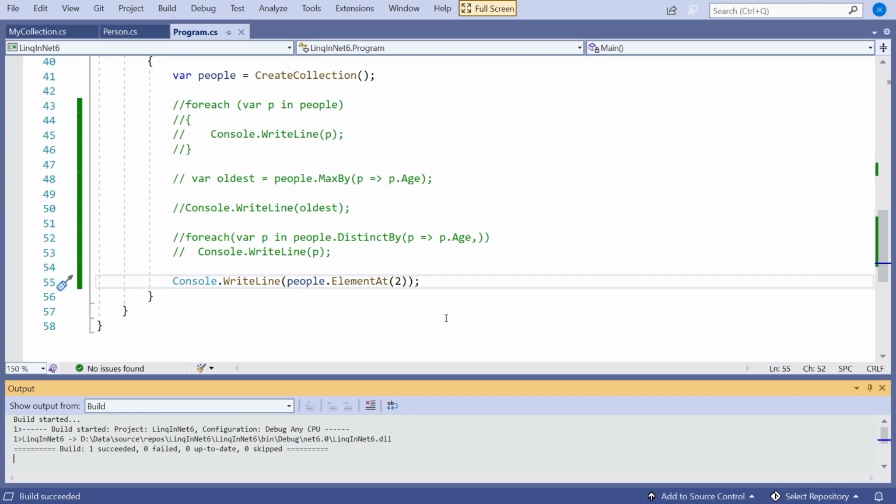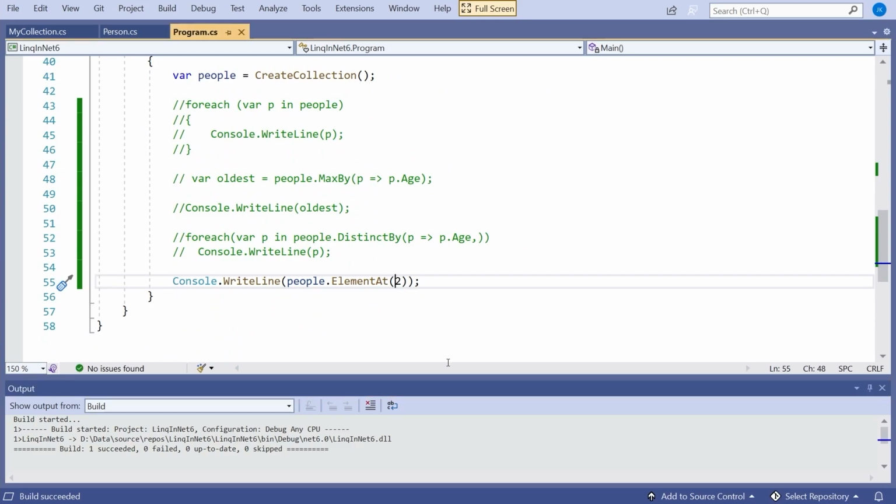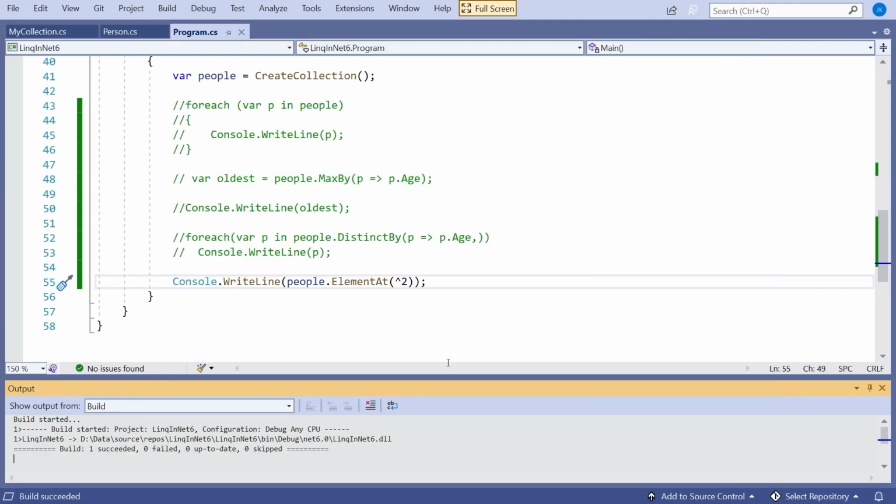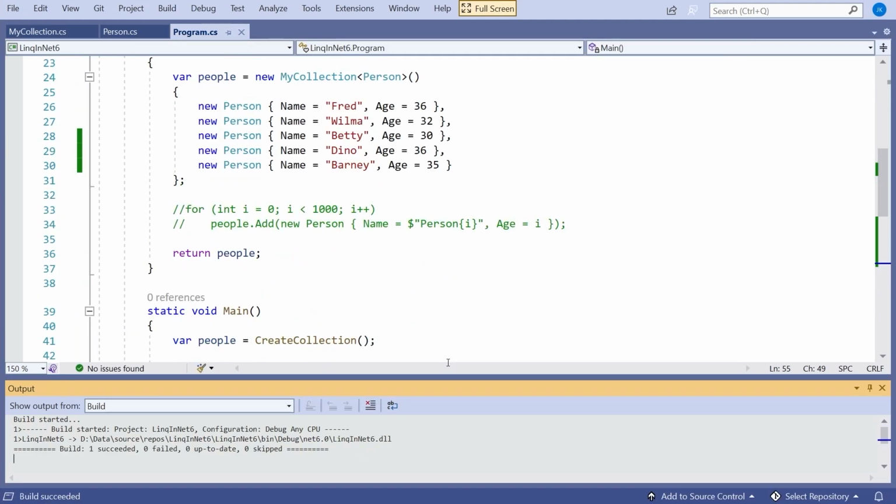But what we also had with this idea of indices is we can count in from the end. So if I put hat on there, so remember hat means from the end, and we had that working with arrays and things like that, but now we've got this added to the ElementAt. And so if I do that, we can see we get Dino as 2 in from the end.